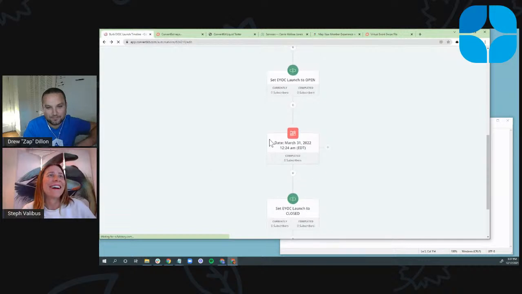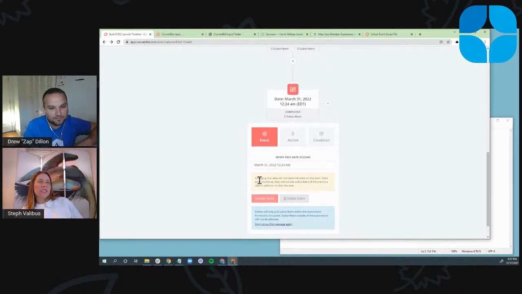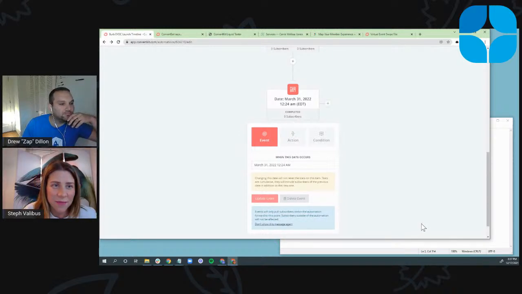That's smart. I think the biggest question I had here is when you click this, it says changing this date will not reset the stats on this item. Stats are cumulative. They will include subscribers of the previous date in addition to the new one. Events will only pull subscribers within the automation forward to this point. Subscribers outside the automation will not be affected. I don't know what that means.